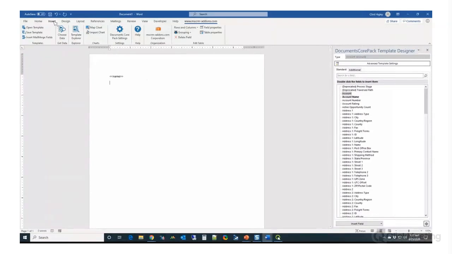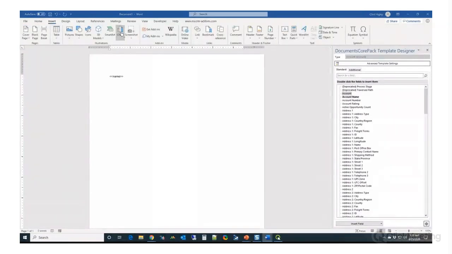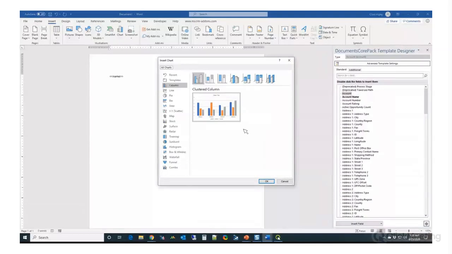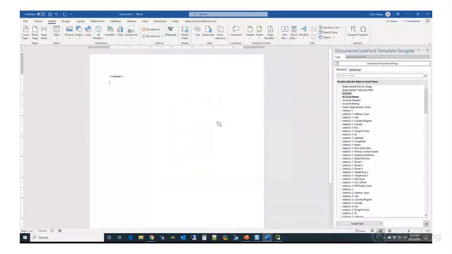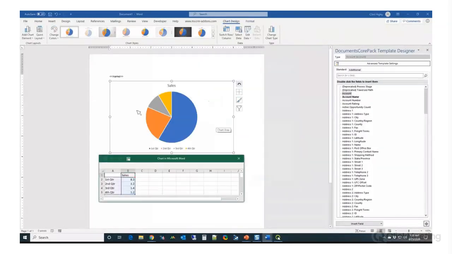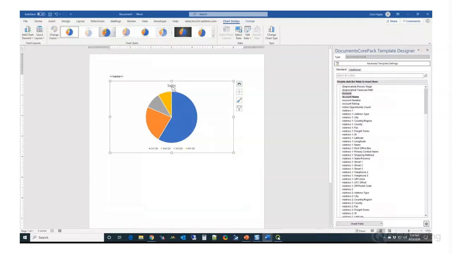So what I want to do is insert a chart, right? So I'm going to pick my chart type. Here I'm going to pick a pie chart. There we go, so this is a pie chart. And just go ahead and insert that. So it's going to come up here with this. You just go ahead and close this out. This is not needed. Okay.